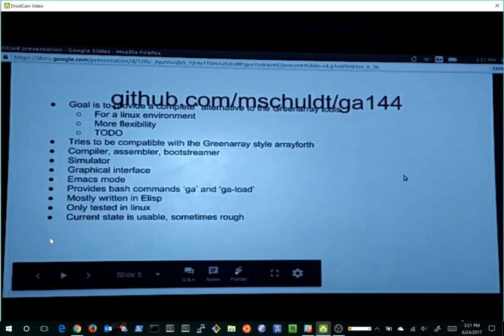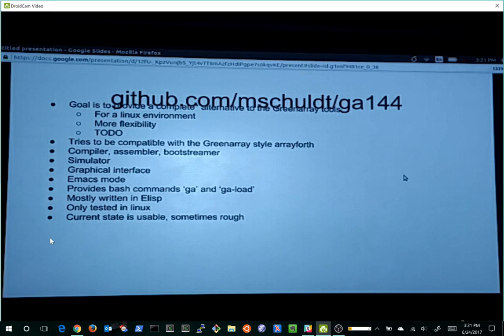This is my GitHub repo, this is where it's at. And the goal is to really provide a complete alternative to GreenArrays' tools. More flexibility, use it within a Linux environment. There were other things I was getting into, but I didn't. I mean, you get the idea.